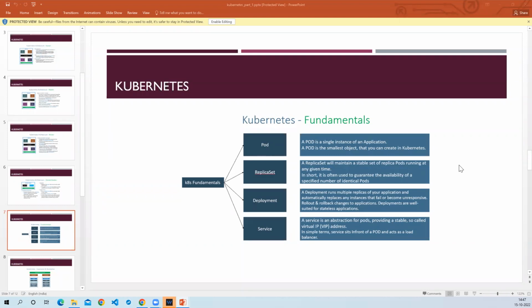Replica set will always back up the pod which is running, so you can have one or two replica sets with you also. Replica set will maintain a stable set of replica pods which are running at any given time. In short, it is used to guarantee the availability of the specified number of identical pods. So if you have one pod and you want to create two or three replicas of it, you are able to create it.